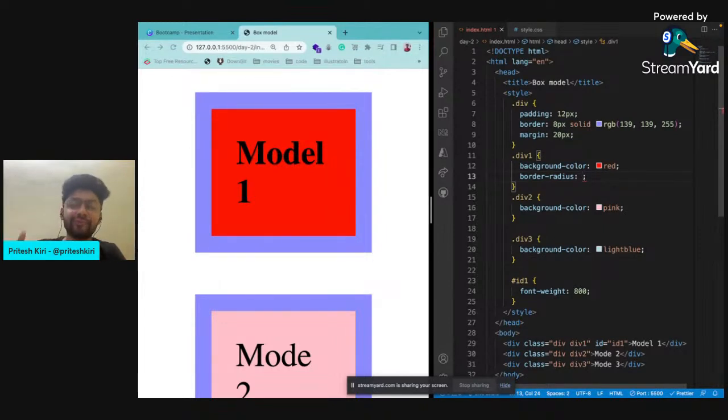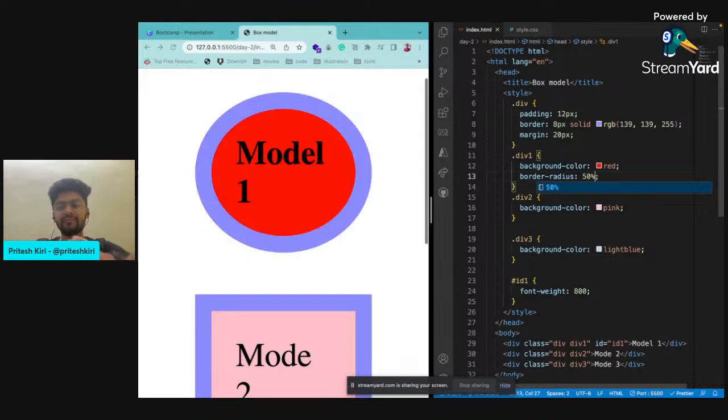This is the second type of unit we are discussing right now. The first type that we have been using till now is just pixel. Second, you can also use percentage wherever there is styling involved. If I put this as 50%, it will put a circle over there. It is not a circle right now because we don't have a square, so all the borders just have 50% radius.